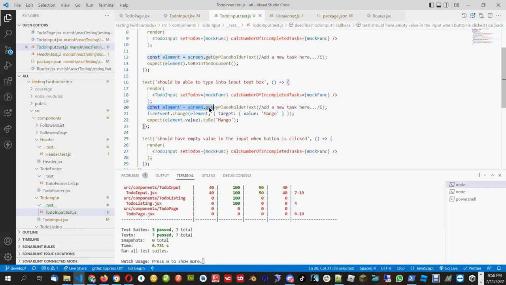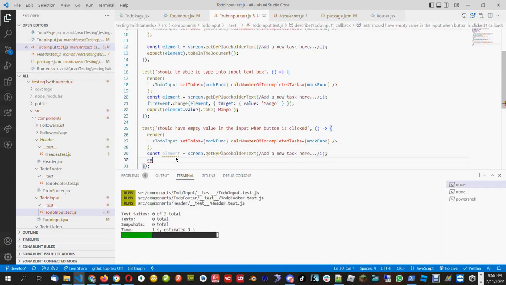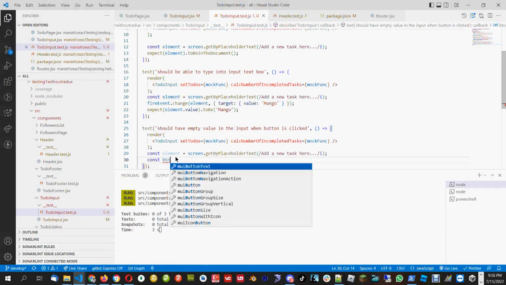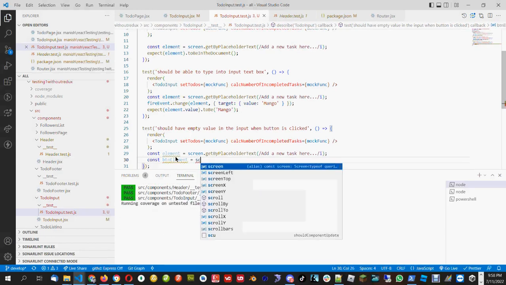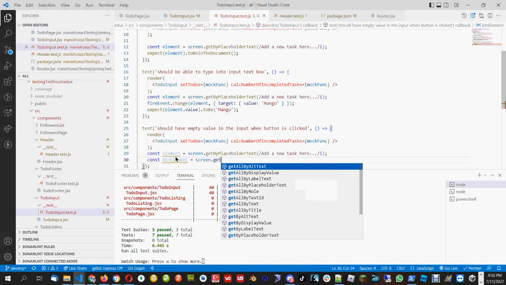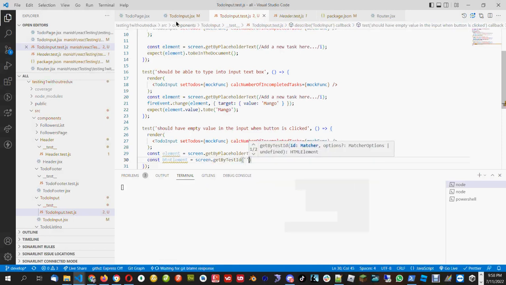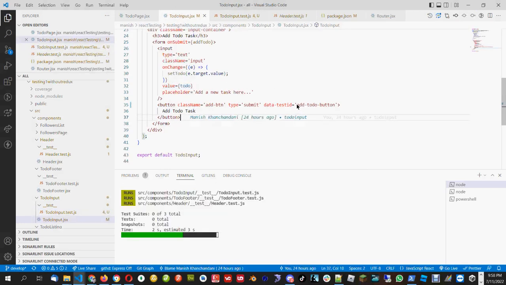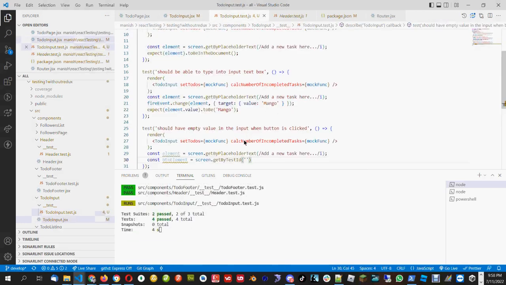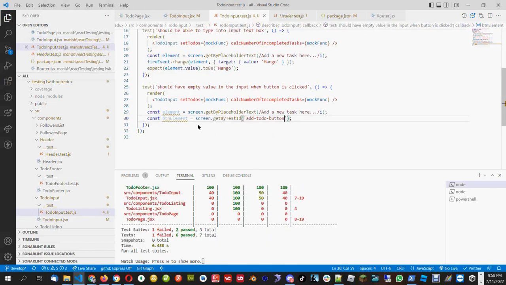And then I'll take the element. This is the input element, which is same. Here I will also take the button element, which will be nothing but screen.getByTestId. And what test ID am I trying to check? I'm trying to take this test ID. So this is the button element which we got, and fireEvent of change will happen to the input element, and fireEvent of click will happen to this button element.